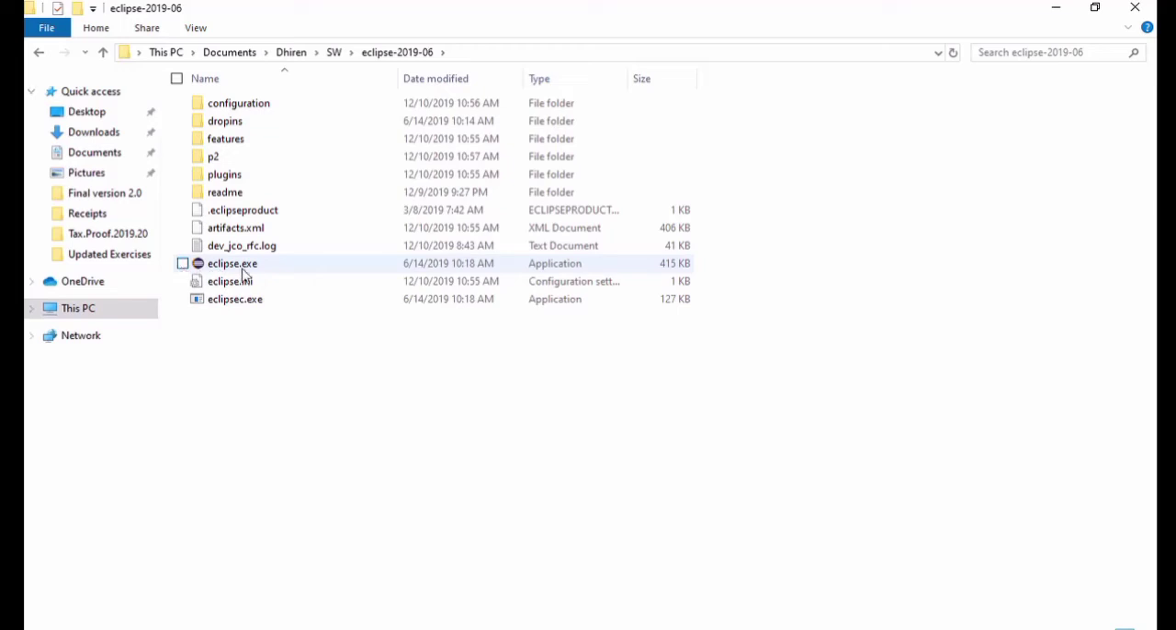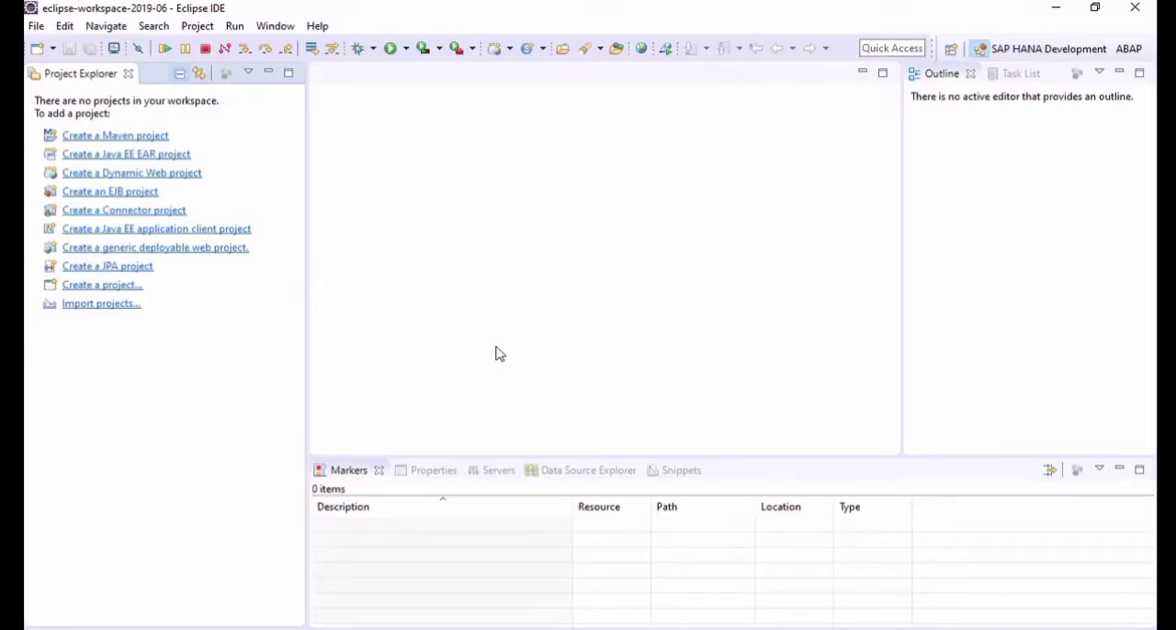I just need to double click eclipse.exe file to launch Eclipse. I have already launched Eclipse. It prompted me to enter the workspace, which I've entered as 2019-06, which can be seen here, Eclipse workspace 2019-06. Now we need to install ADT and HANA tools on top of Eclipse for us to be able to use Eclipse for developing HANA artifacts as well as ABAP objects.